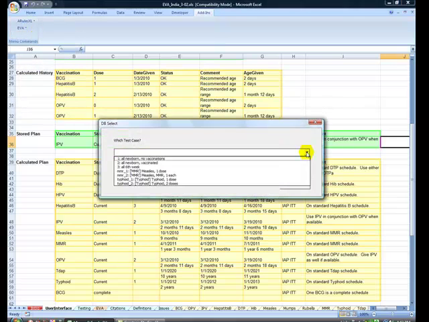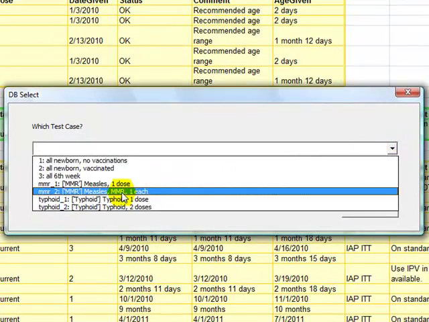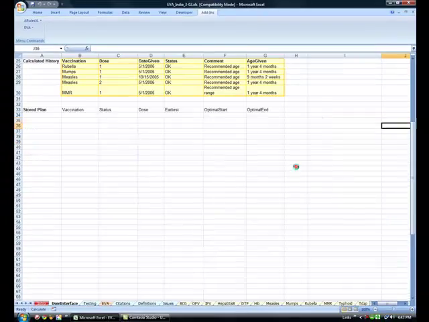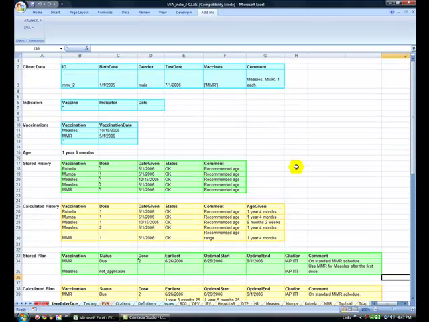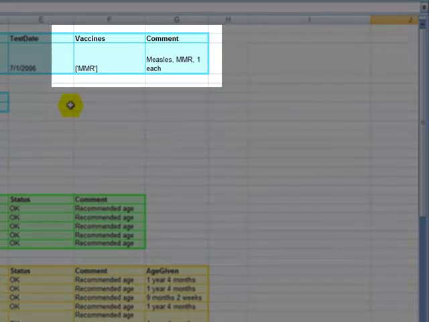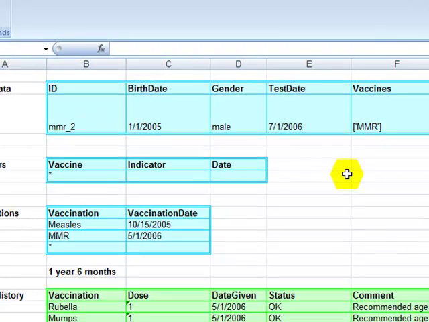Another capability of EVA is to set up test cases to look at just a particular vaccine, just to see how the rules are working. So in this case, we want to see how the measles and MMR interaction is working. So we give it a list that we only want to study MMR here, and we're not interested in the rest of the vaccinations. Let's just see how this case plays out for that.